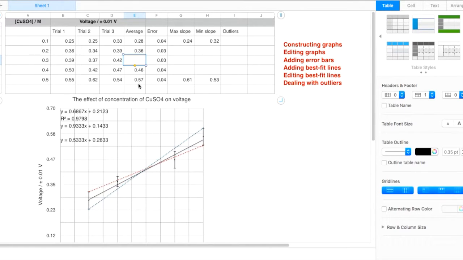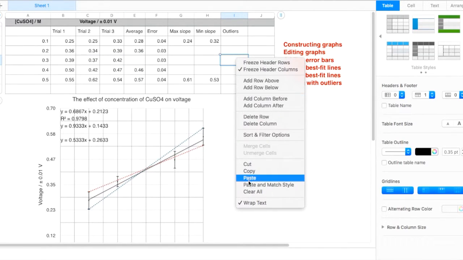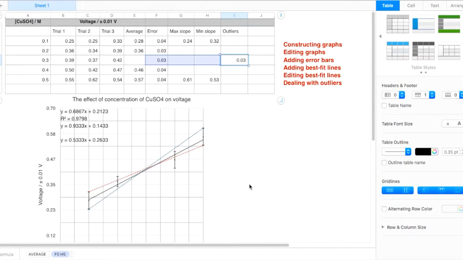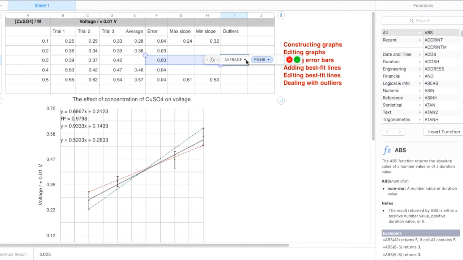So I've removed it from this column here, but I'm going to move it to outliers. So let me do that again. Let me cut that out and put that in here. And for some reason, Numbers doesn't keep the original formula. Let's see if there's something called paste special, which we have in Excel. Paste and match style. No, that doesn't work. Okay, that's fine. So let's paste that in, but let's make sure that it's calculating the average for the same set of trials.